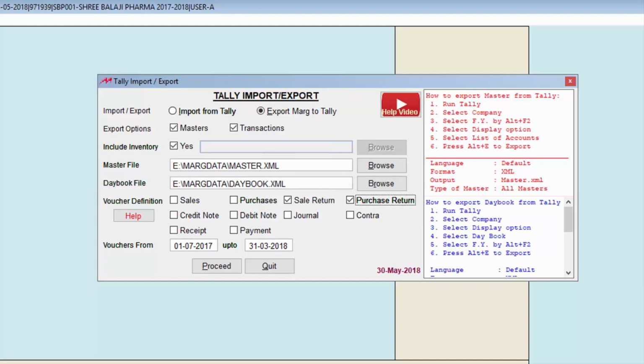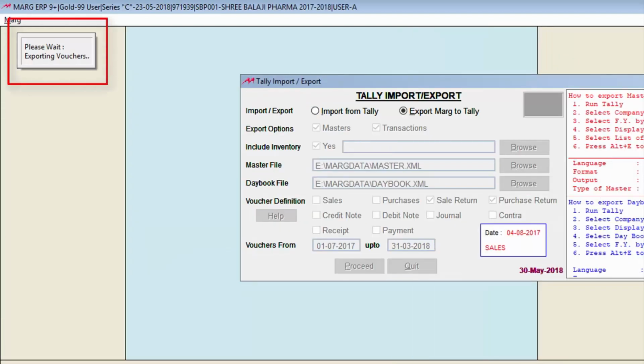And similarly, there is the day book file, that is the location at which you want to save the day book file data. After this, select sale return and purchase return from here and then select voucher date, that is from which date to which date you want to export the vouchers, and then proceed. So you can see the data is exporting.